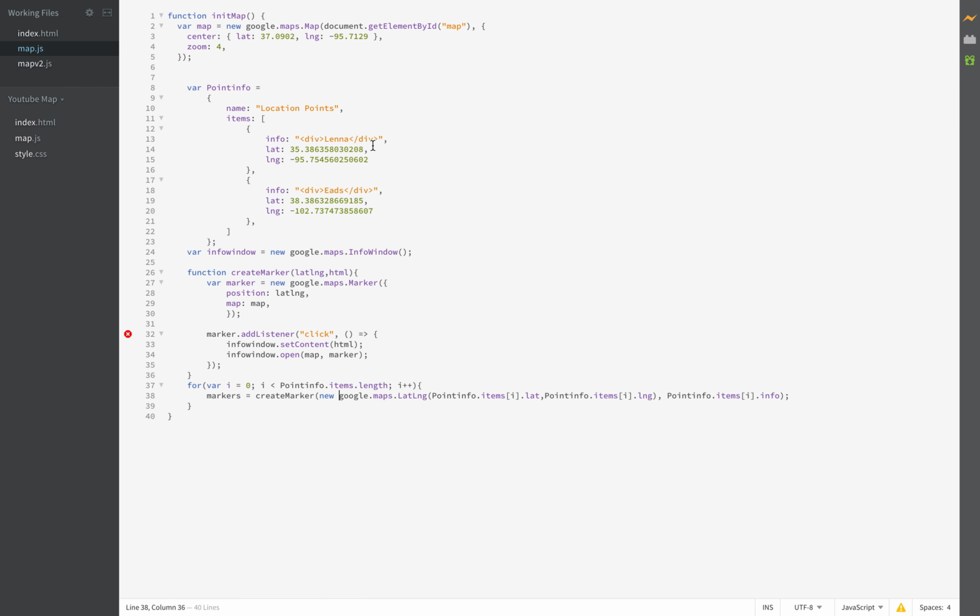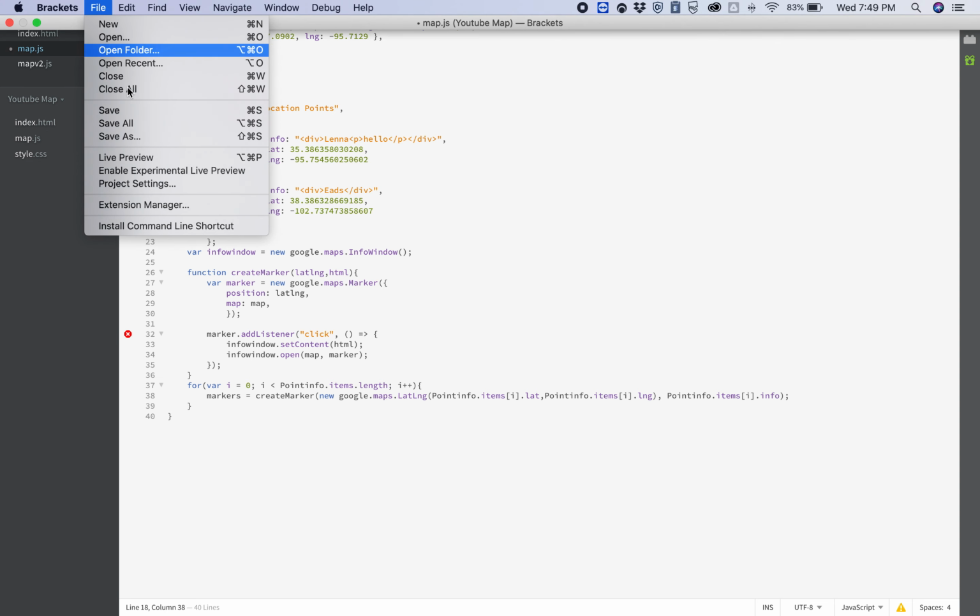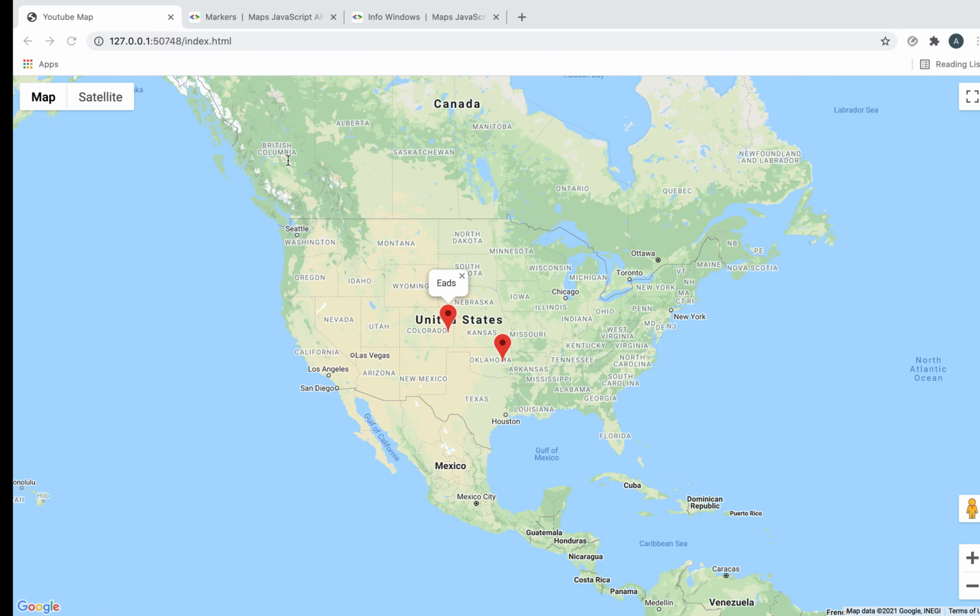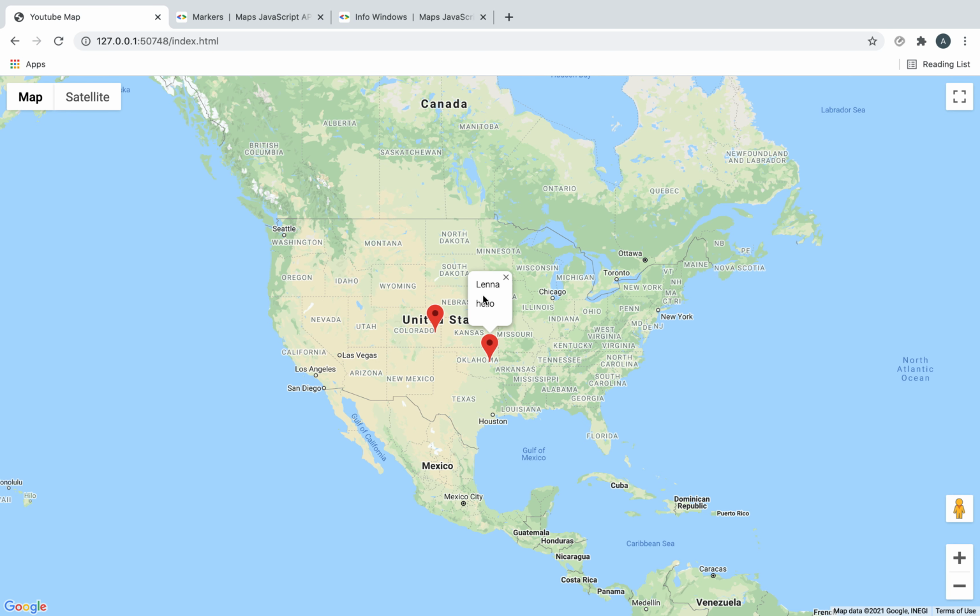Now we can put anything in here that you could for an HTML. P. We can also add image icons, if you add an image folder or etc. And there we are.